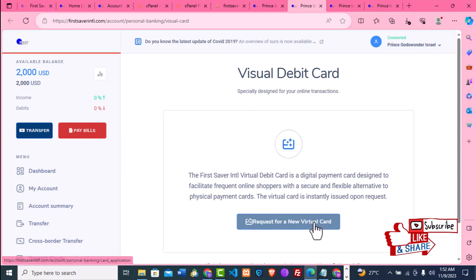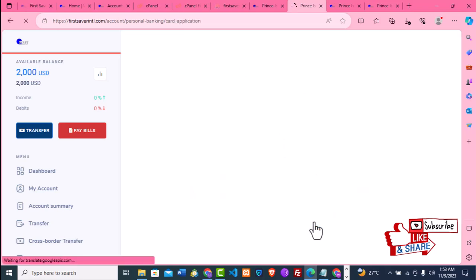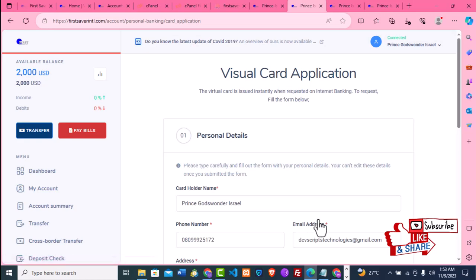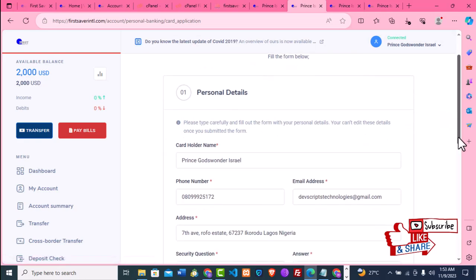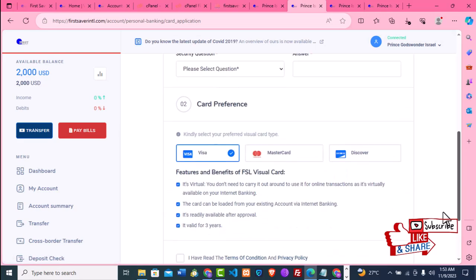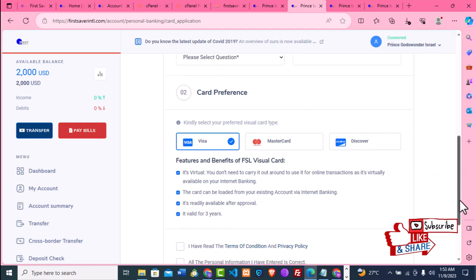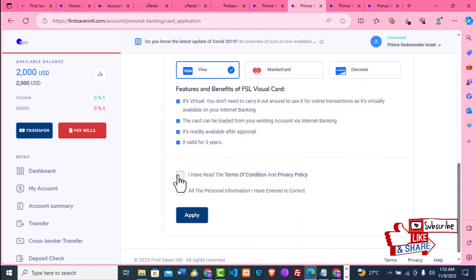So all I need to do is to click on request a new virtual card to request a new virtual card on this platform. So what I need to do is to put in my payment details and then choose the card I want. Is it a MasterCard? Is it a Visa card, or a card called Discover? And after that, I'm just going to click on I have read the terms and conditions and all personal information have been entered correctly, and then click on apply.